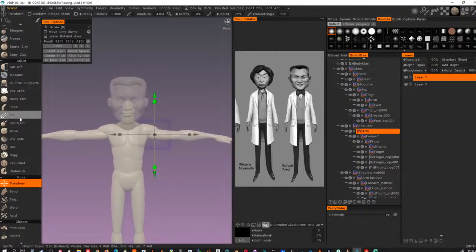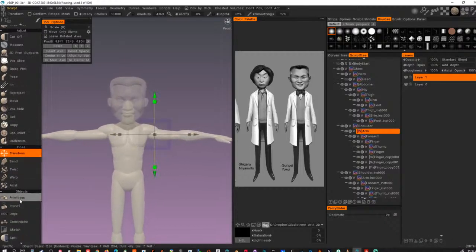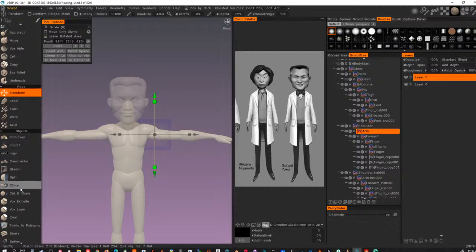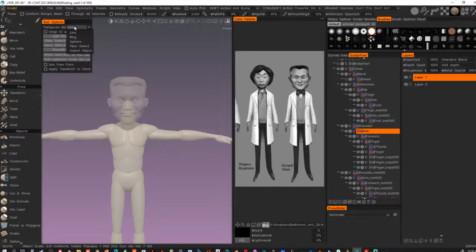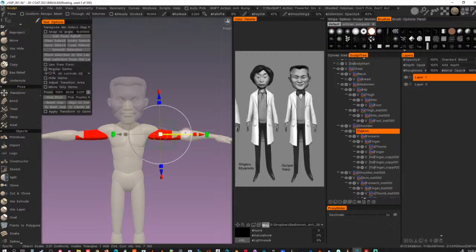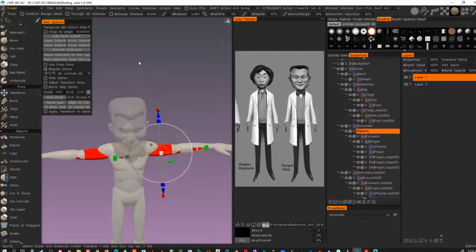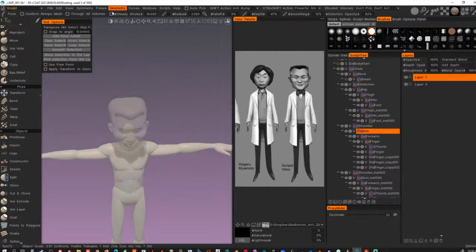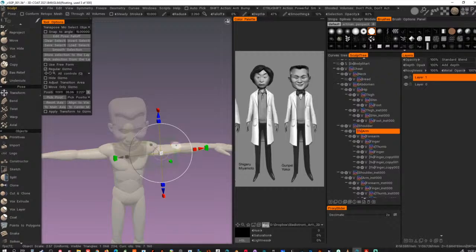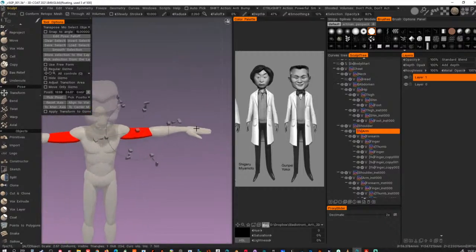So transformation is not carried across instances because it's at the object level. So let's go in with our pose tool again. Select object, select everything in this through all volumes. Shift select.